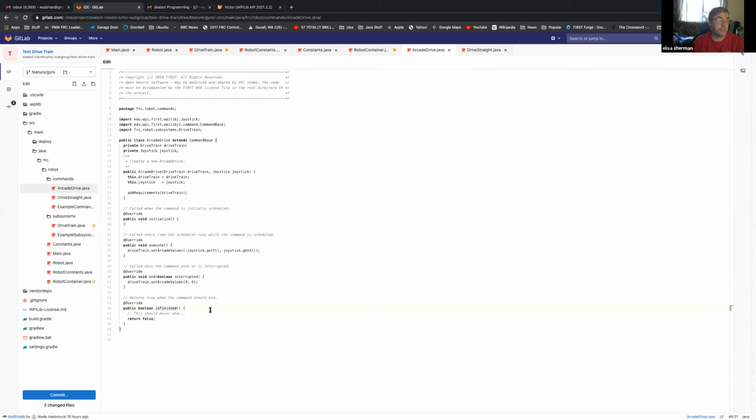And this is the isFinished function. All these are part of what's called the interface, or they're methods that are defined in the base class that you need to override, that you need to write your own versions of. So isFinished basically gets called every 50 milliseconds or so to check and see if the command is done. So in this case, does this command ever finish?